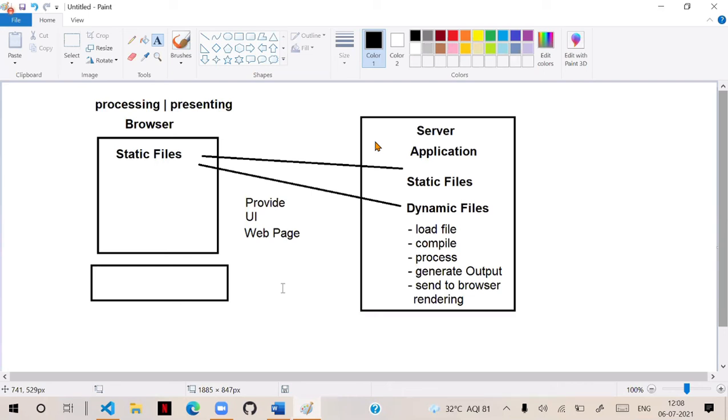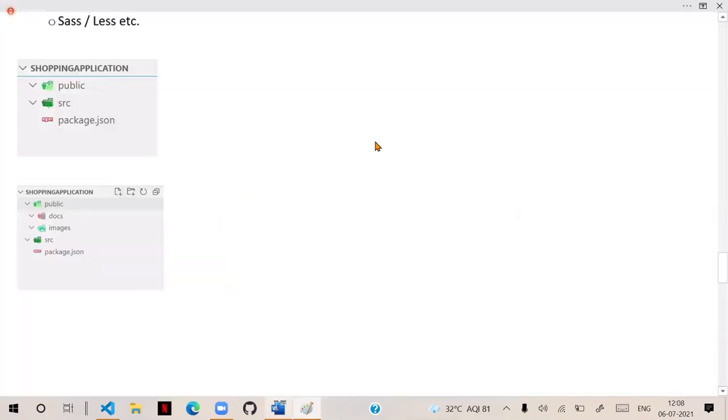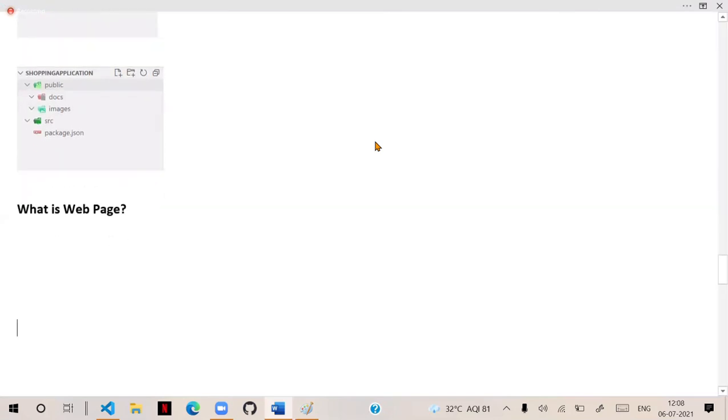So then why do you need a web page? What is the purpose of a web page? This is important. What is a web page? Technically, why do you need the web page?